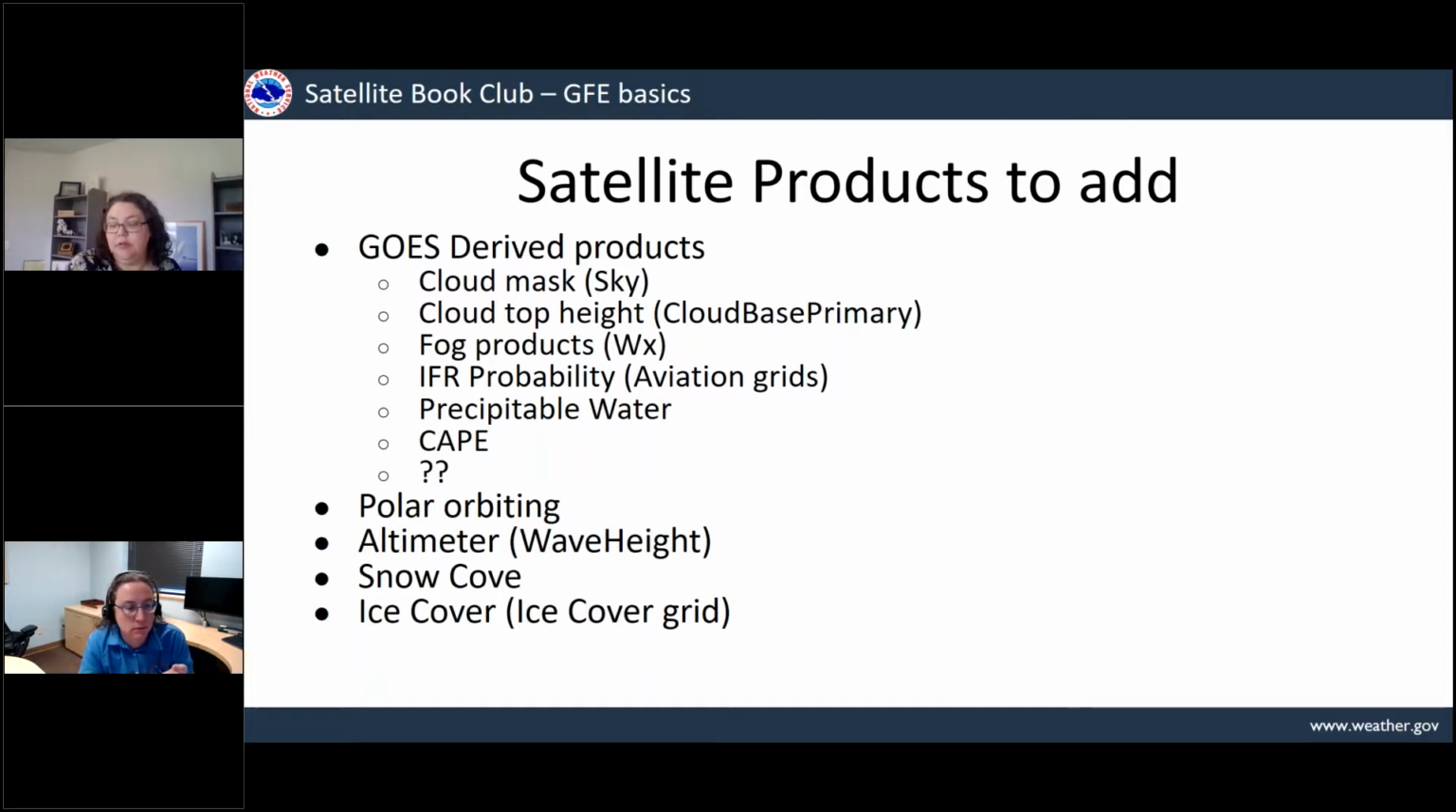All right. Any more questions? Oh, wait, just saw one about interest. Would there be interest in getting the advective layered precipitable water product in GFE? Assuming the data comes in via NetCDF or Grid2 formats. It's derived from polar orbiters and can be found at that location.